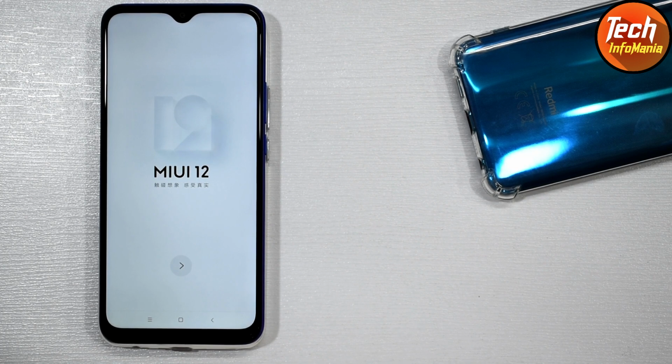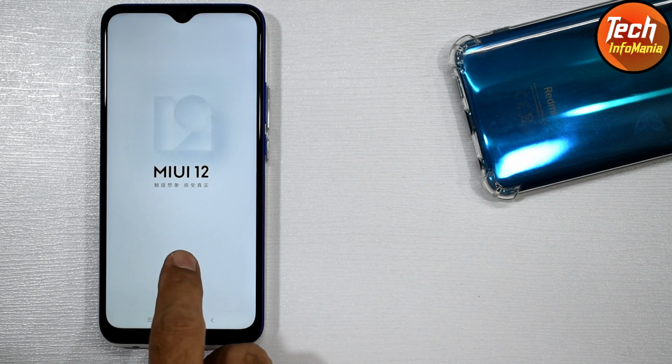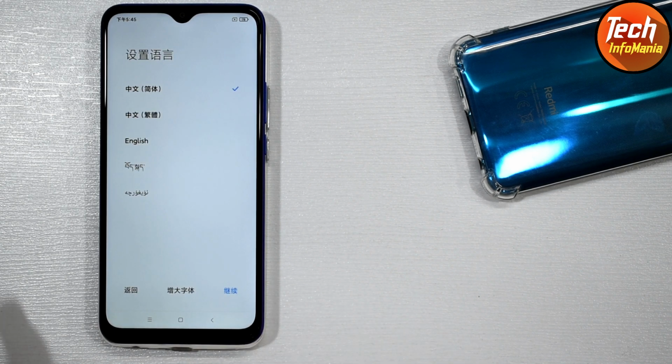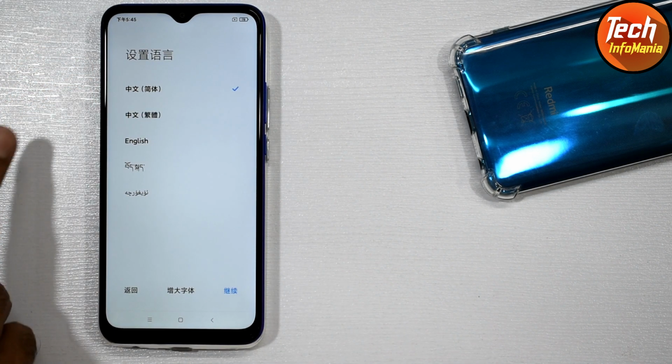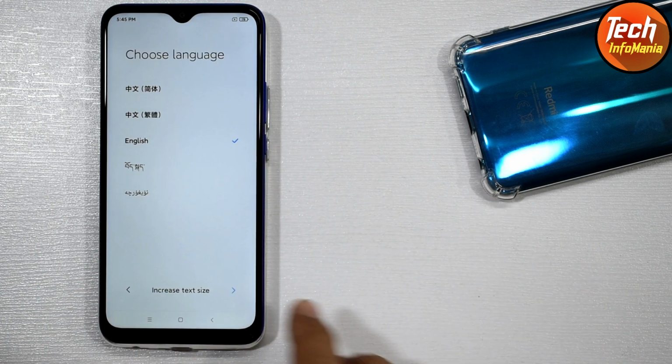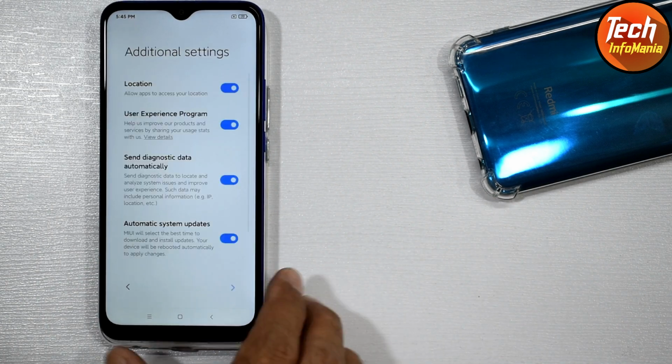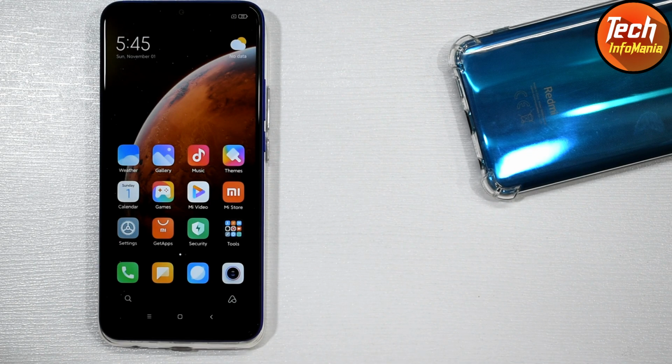First boot complete, took around 4 minutes. On the first screen of MIUI 12 on Redmi 9, you're going to see a Chinese language. So complete the setup screen. The next screen will show to select the languages. You can tap on English and continue. Finally, we got MIUI 12 on Redmi 9.